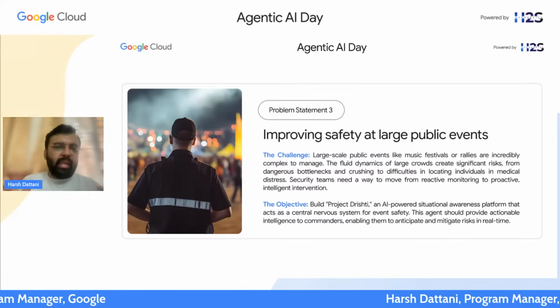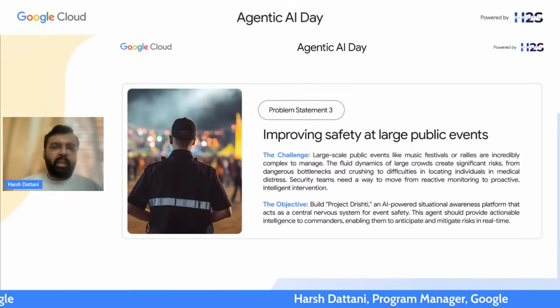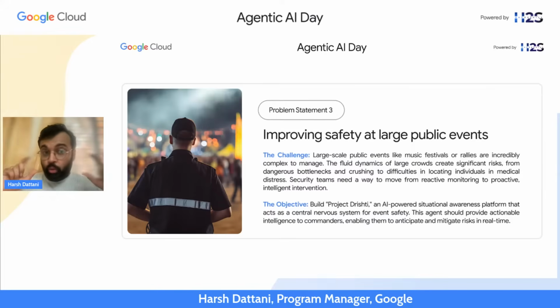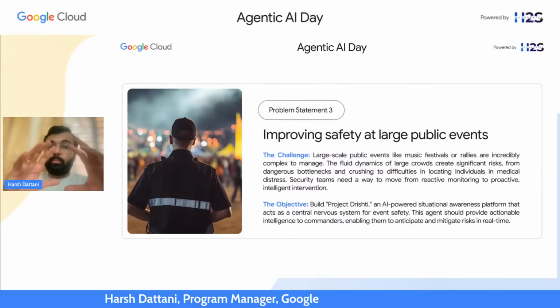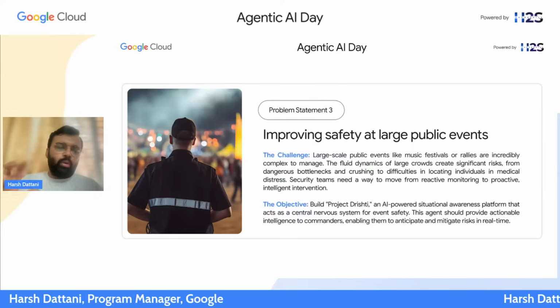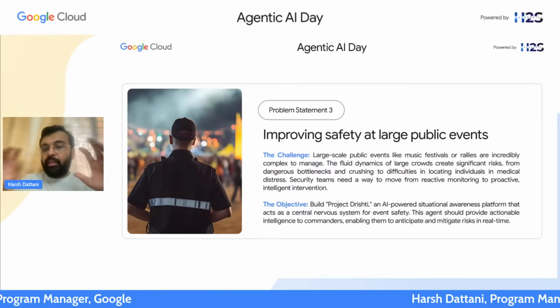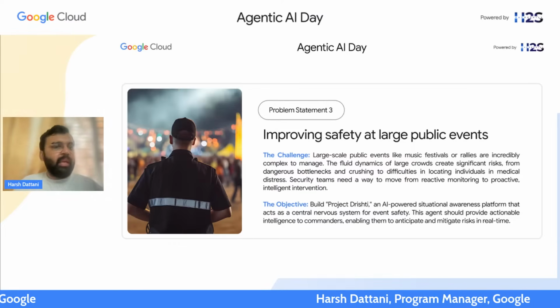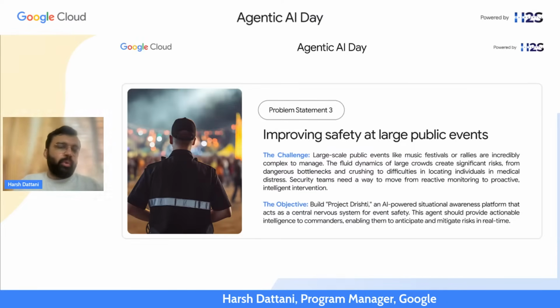The solution should be that the AI agent gives actionable output to the user, to the controller who is monitoring that situation. Also, it would be beneficial if you build multiple AI agents, both communicating with each other as well.